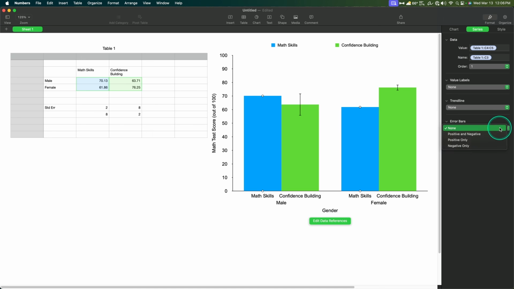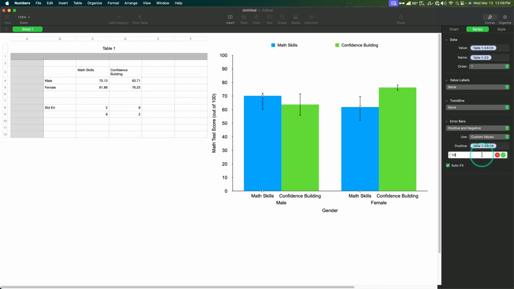Of course, these are not the correct values from my data set, but that's okay. We're going to do positive and negative. We're going to do custom values, and we are going to delete 10, and we're going to highlight these 2 cells to put them in there. You can hit enter as well as hitting this green check mark. And then I'm going to put that in there and then highlight those 2 again. And voila, we have the same exact thing that we needed to have custom error bars, right?